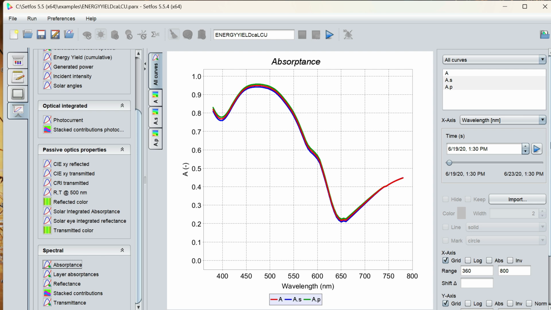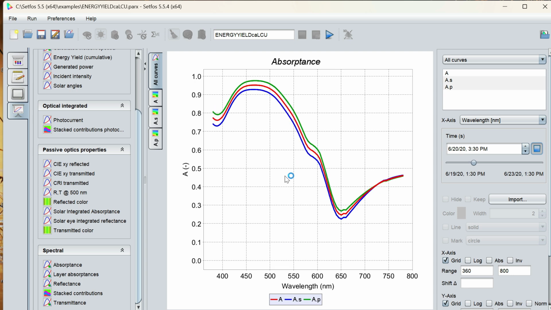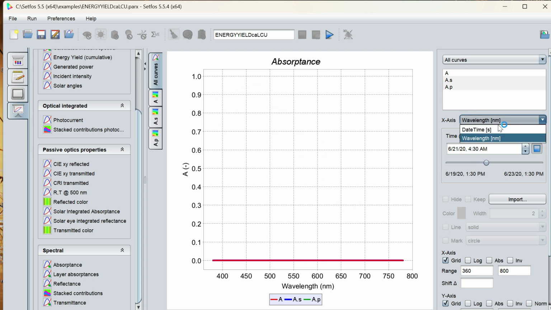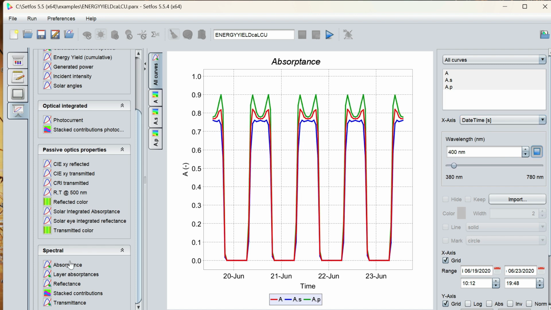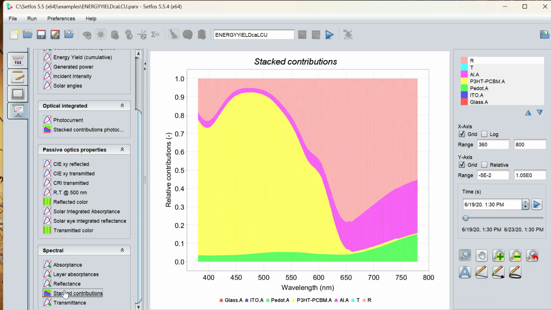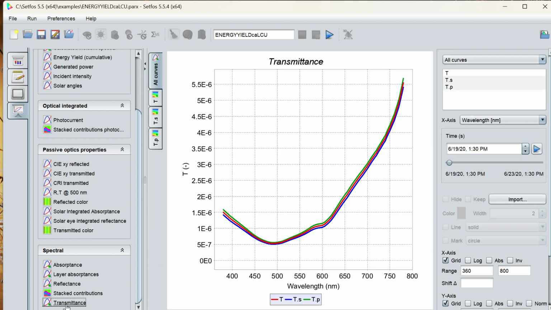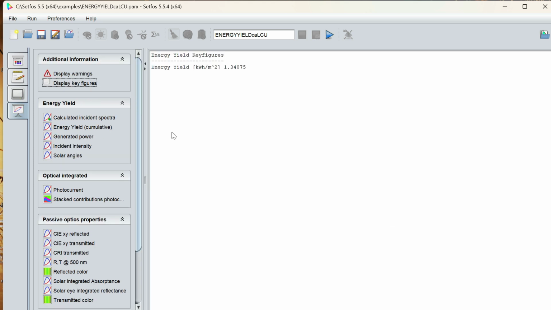Absorption. If you click here on the play button, with the time variation you can see how they change. If you click for the date and time, now you can play similarly like this. Layer absorption, reflectance, stack contribution and transmittance. For the polarization, transmittance for the S polarization. I hope you got a lot of information about how we can calculate energy yield.